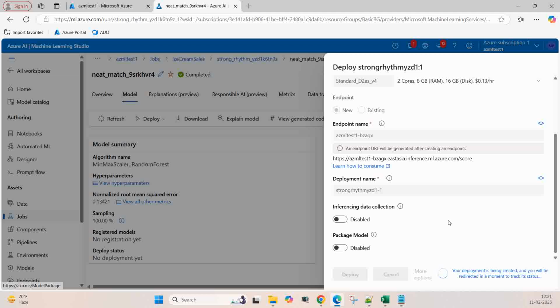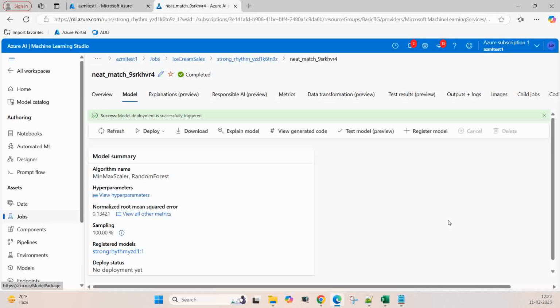So we'll just understand what we did till now. The very first step we did was creating a job. Creating a job means training the model with the historical data. The next step is to deploy that model. That's what we have been doing now. Now it says model deployment is successfully triggered. Okay, it's not completed yet. It has just triggered it.